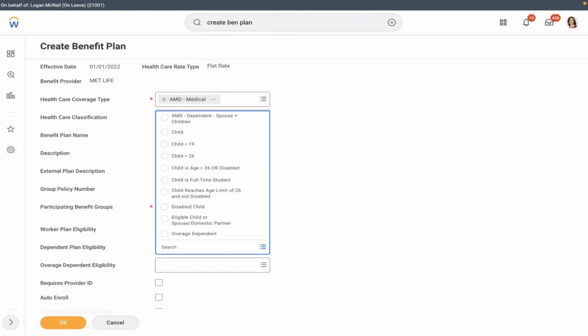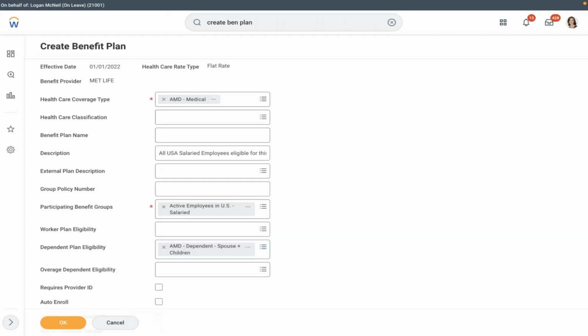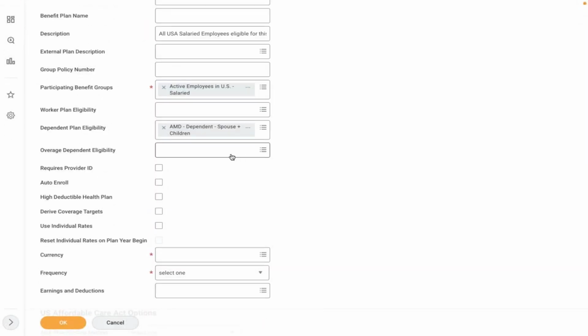Dependent plan eligibility, we already created, so select this one. Overage dependent policy: dependent eligibility means if the company offers any plan, parents are also eligible for the plan. There is some age limit. If you see healthcare, whenever we are taking insurance, if it is beyond some age, 60 or 65, they don't give the plan at all. But there are some exceptional cases. If the employee's parents are eligible, then we can create the additional dependent eligibility rule. We'll create one scenario.